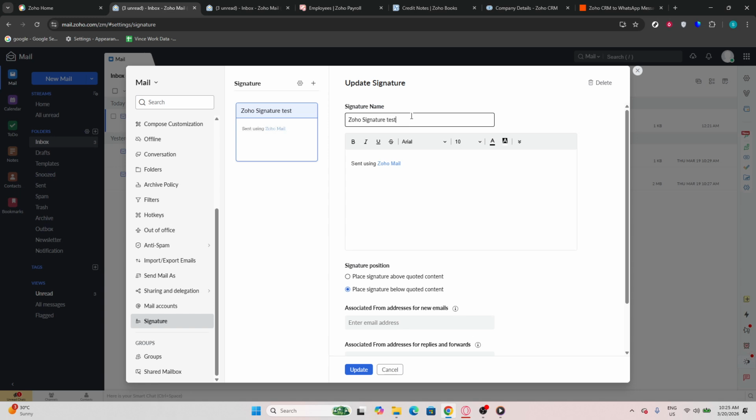Next, you can choose the position of your signature. Click on the Signature Position drop-down menu to select whether you'd like your signature to appear above or below quoted content in replies. After selecting the position, you can choose whether to place the signature above or below quoted content. Click on the respective options to set your preference.